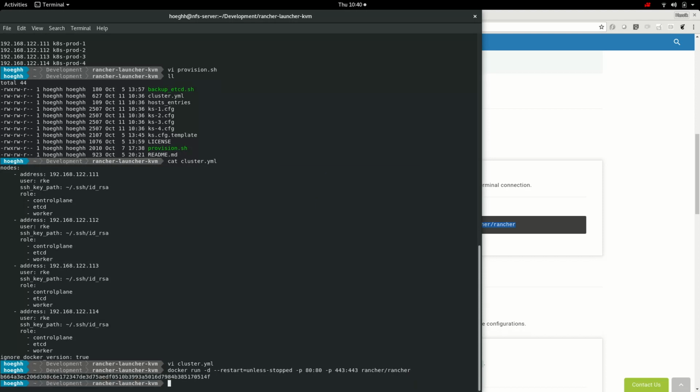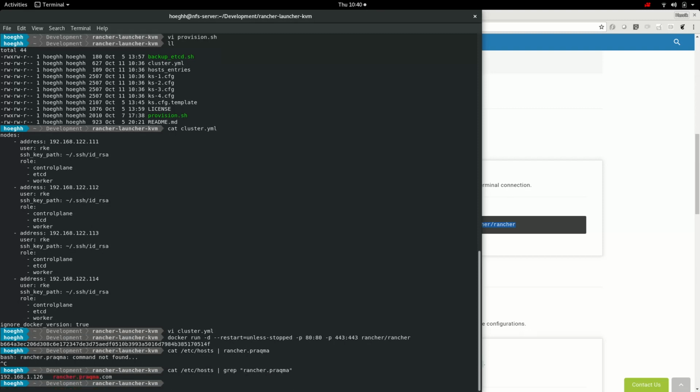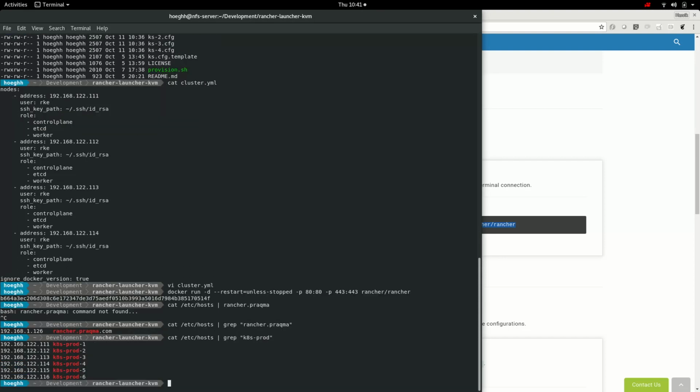So what I've done is I've added some entries to my /etc/hosts file. If we grep the hosts file here, we have our rancher.pragma entry, pointing to my host machine's IP. I also have added each machine, and they get a host name like this. So you can see I have up to 6 machines here. The reason why I need to do this is that in order for these virtual machines to resolve this, dnsmasq is used, so they inherit my entries from my /etc/hosts file. So you need to add those.